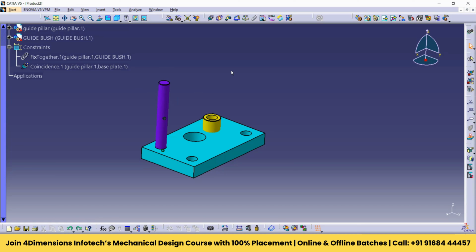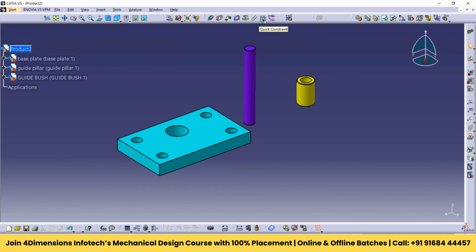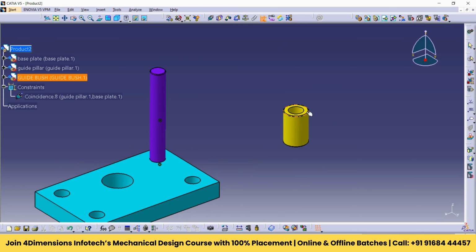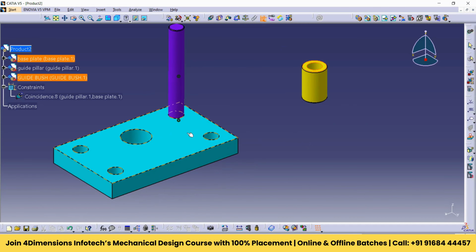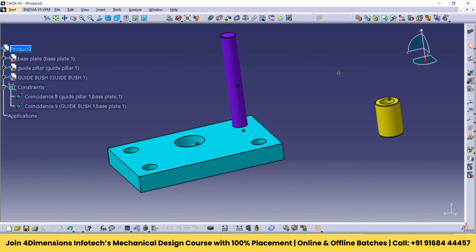We'll undo them. Say escape and then Ctrl Z for undo. So we have removed the fix together constraint here. Next is quick constraint. It is used for making axis to axis coincide or flat faces to flat faces coincide, so it is similar to the coincide constraint. Quick constraint, select axis and axis, say update. Similarly, suppose I go for faces coincide constraint, this face and this face. Again update and they are coincided together.